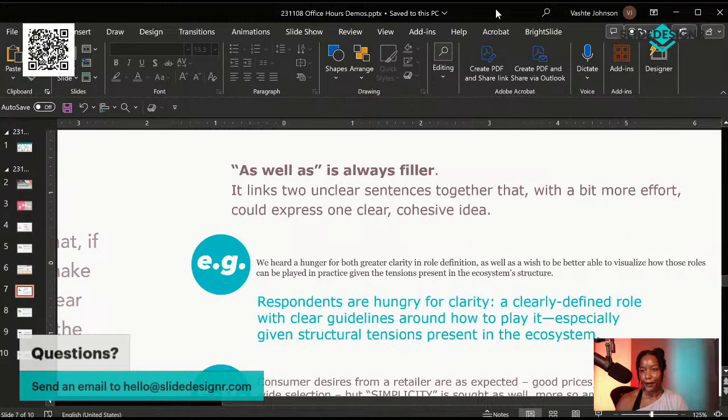They heard a hunger for clarity and role definition, and a wish to be better able to visualize how those roles can be played in practice. Okay, so both of those things are speaking to clarity. So isn't this entire sentence about clarity, right? So if I pull that idea out, we're seeking clarity. Respondents are hungry for clarity about two things. A clearly defined role and clear guidelines around how to play it, right?